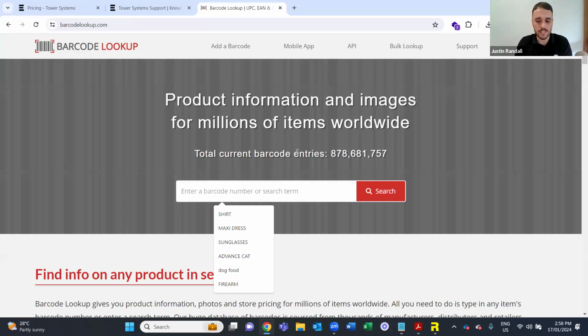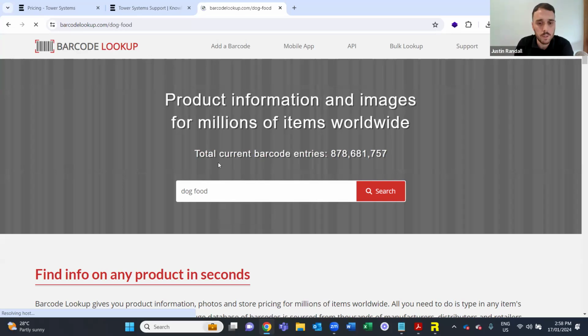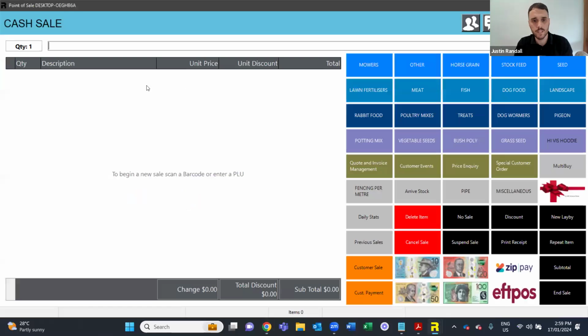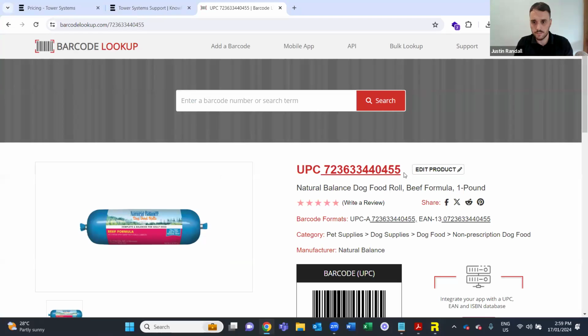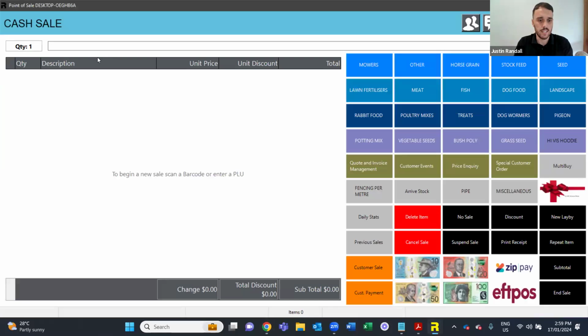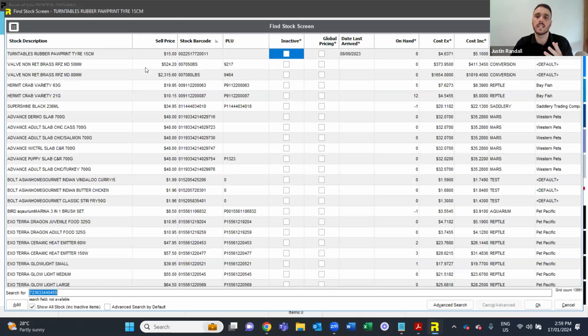And look, the good thing about this is, I'm just going to type in the first thing that comes to my mind, dog food. I'll bring up this first item here. So I'm just going to copy this barcode. If I go back to the software here, if I scan that barcode in, this screen basically is telling me that I can't find it in my stock file. So this item has never existed in my stock file.